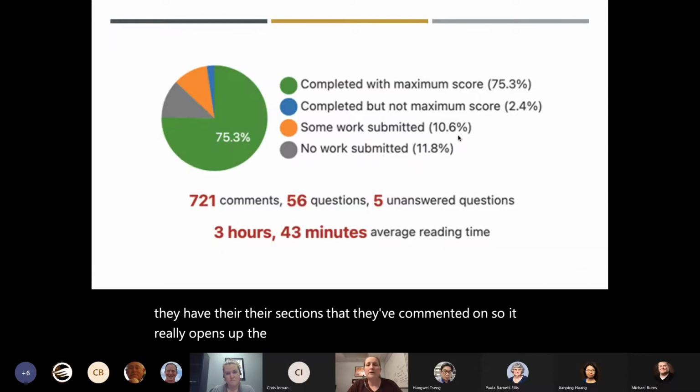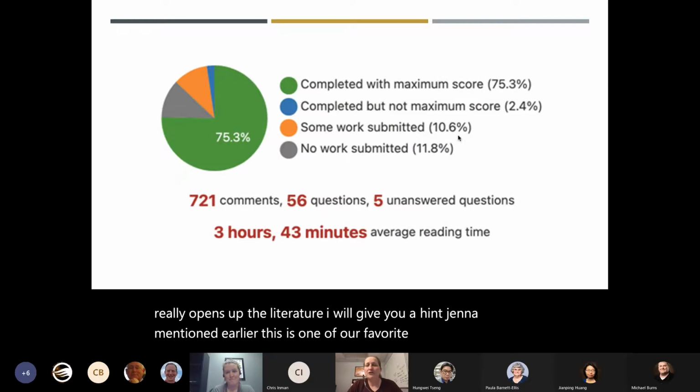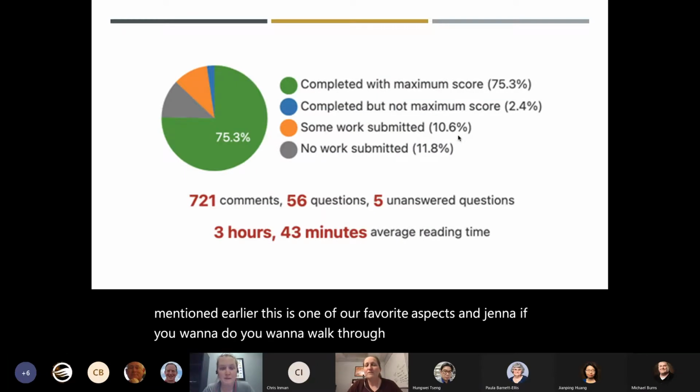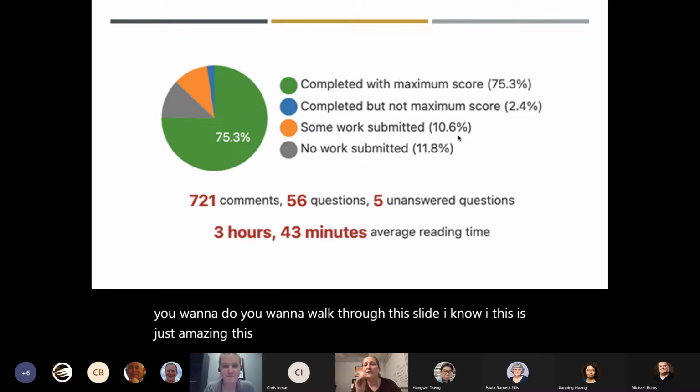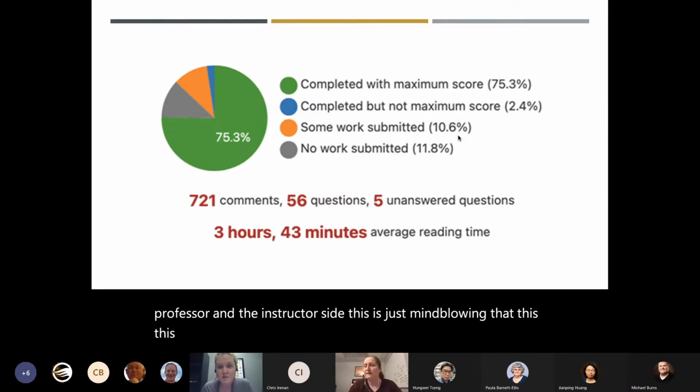I will give you a hint. Jenna mentioned earlier, this is one of our favorite aspects. And Jenna, do you want to walk through this slide? I know this is just amazing. This is really the versatility of Perusall from the professor and the instructor side. This is just mind-blowing that it does this metric.